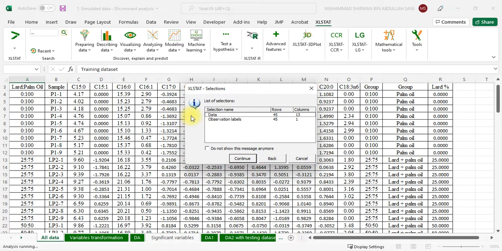And then there is also one window that will appear. They will tell you how many data you have. 45 rows, meaning that you have 45 samples. You have 13 columns, meaning that you have 13 fatty acid methyl esters. Observation levels, you have 45 because you have 45 samples, and then column only one because your sample name is only one column here.